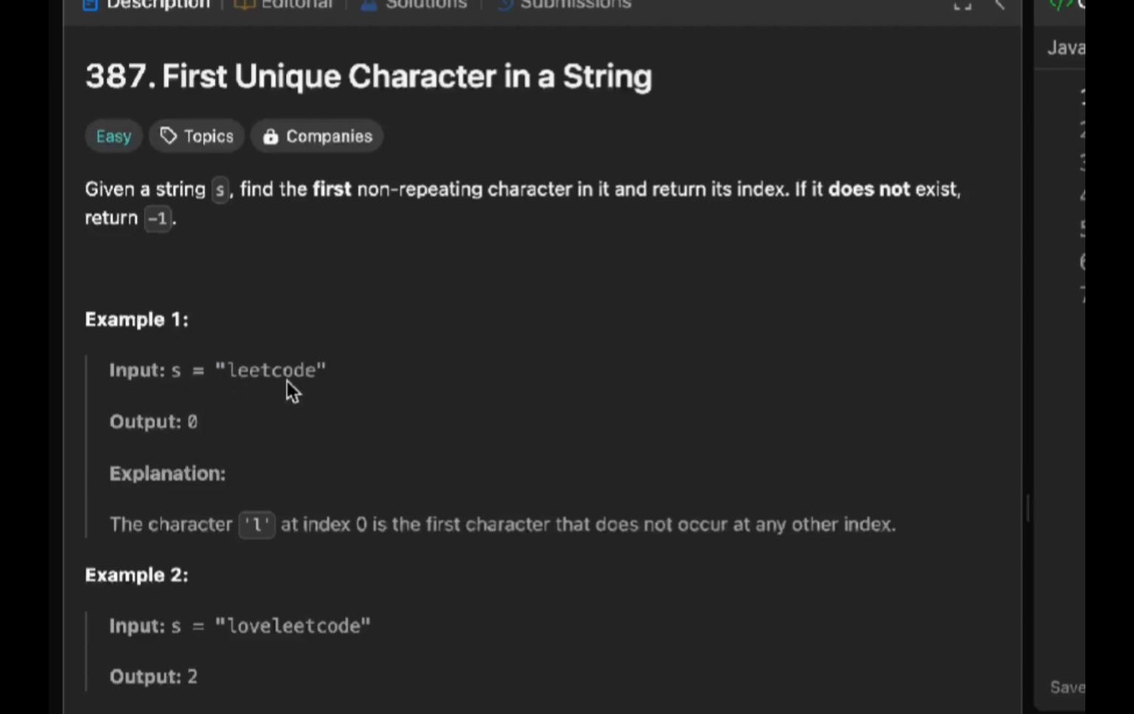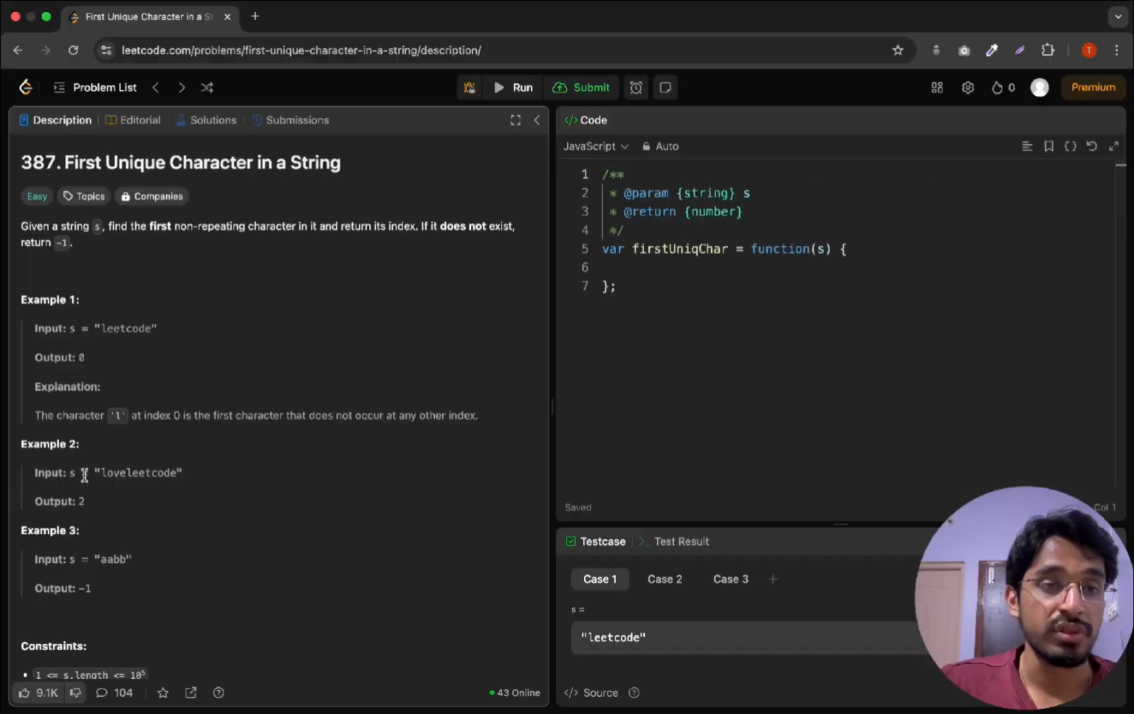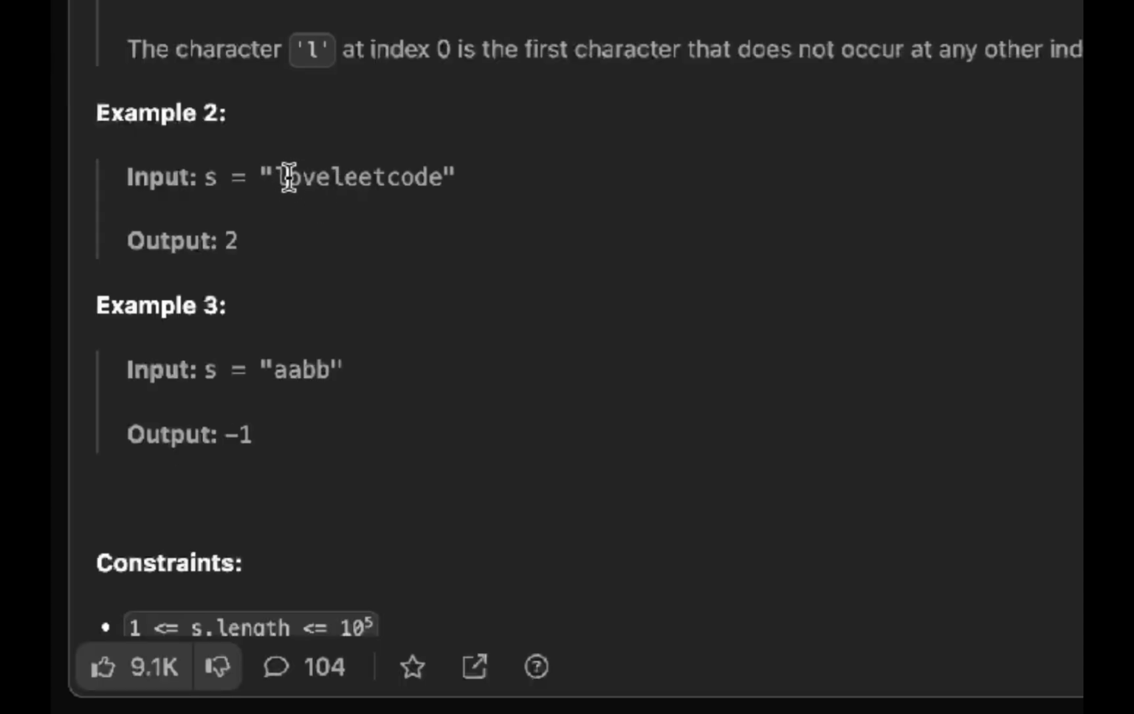Alright, so I hope you got the point. Even though T is unique, that is the second unique character, so the first unique is L, so we need to return L at the end of the program. Sorry, we need to return the index of L within our program. You see that the index of L is 0, so we need to return 0. If you see the second example, the letter L is being repeated 2 times, and O is also repeated over here, and then V is the first unique character, so we need to return the index, that is 2, because V is at the second index.